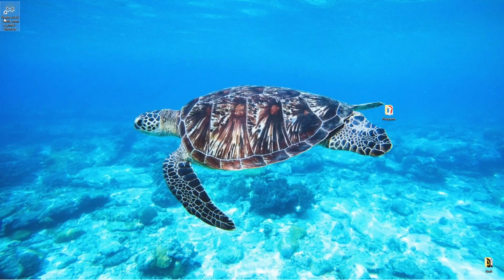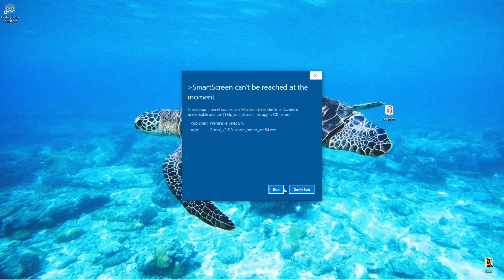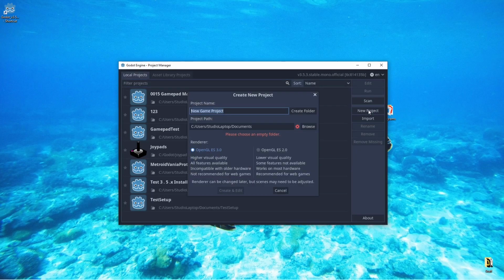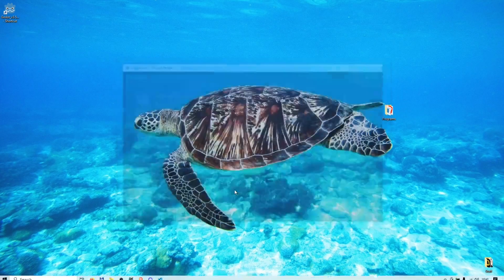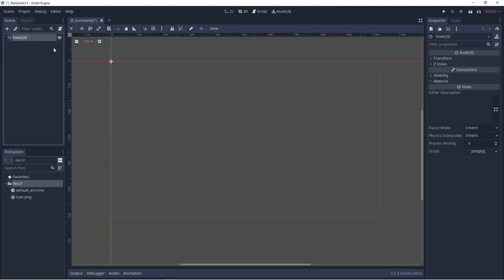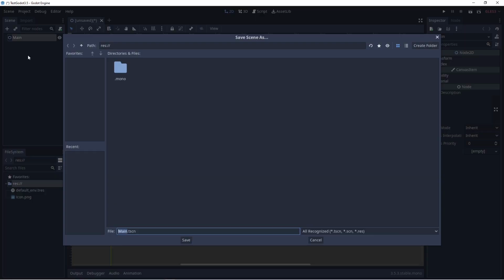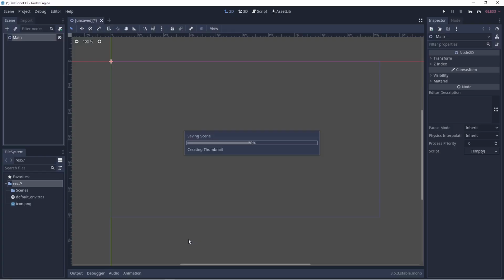Now let's bring up the desktop and open up the Godot game engine. We can click on New Project and give this a name. Mine is just going to be test Godot 3.5. Click on Create Folder. And click on Create and Edit. Click on 2D Scene. Rename this guy to Main. Go to Scene. Save Scene. Click on Create Folder. Type in Scenes. And click on OK. And then click on Save.